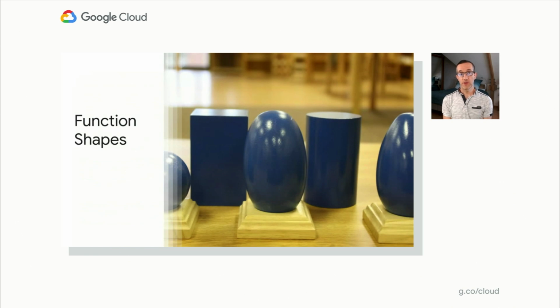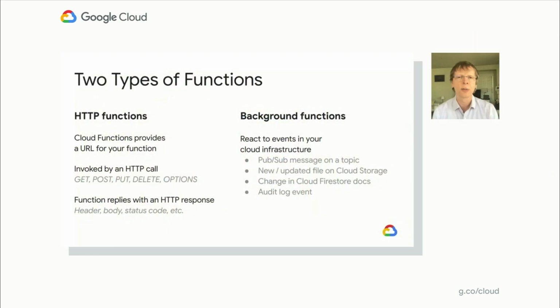Let's now have a look at the types and shape of functions. I'll let Éamonn tell you all about our Java Function API. Thanks, Guillaume. There are basically two kinds of functions, and this is true for all of the different language runtimes on GCF: HTTP functions and background functions. HTTP functions react to a URL being accessed. It's a public URL subject to access controls. Whenever an HTTP request is made to that URL, the function gets executed, and it can specify what the reply to the HTTP request is going to be.